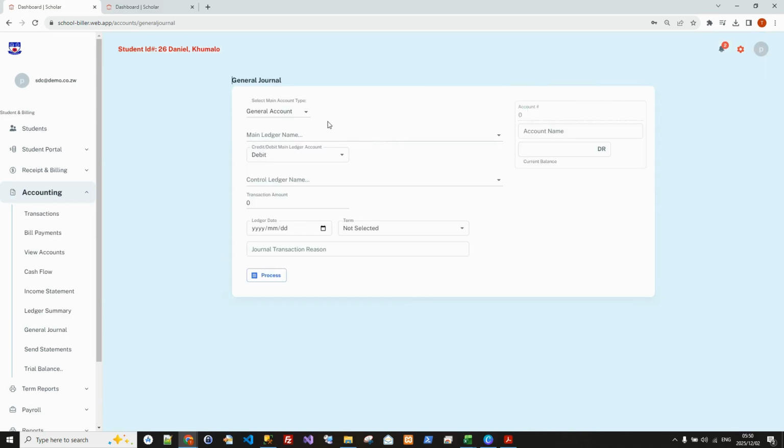You can even enter general journals, that is elements like, for example, purchase of assets and all that. It's quite simplified so that at any time any user can understand how the accounting element works.